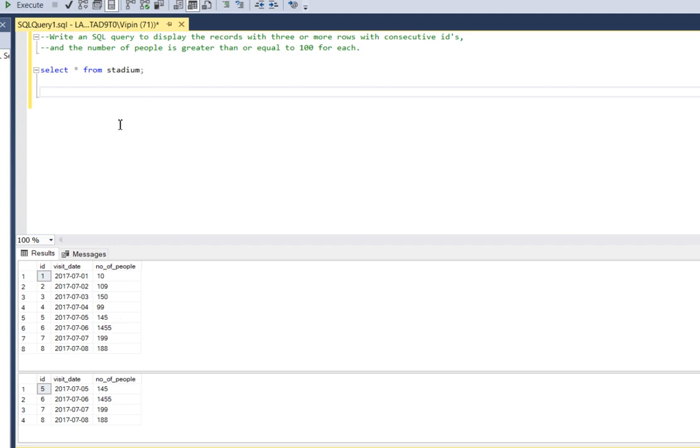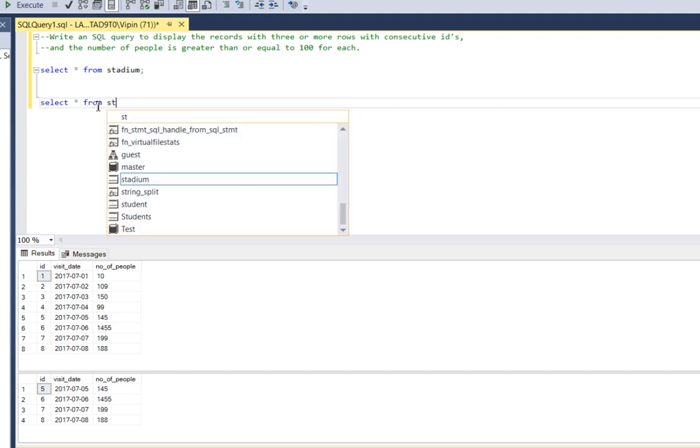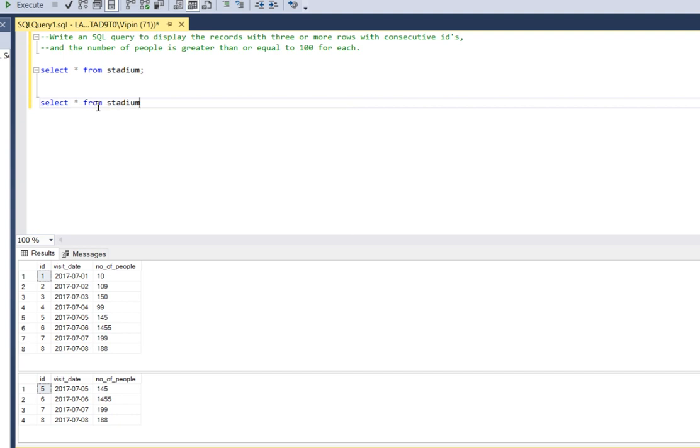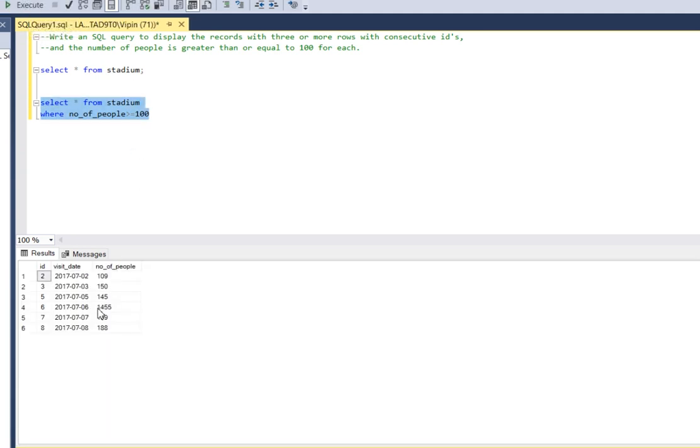is greater than or equal to 100. So here I will write select star from stadium where number of people greater than equals to 100. So if I execute this query, it gave me all the records where number of people is greater than 100.